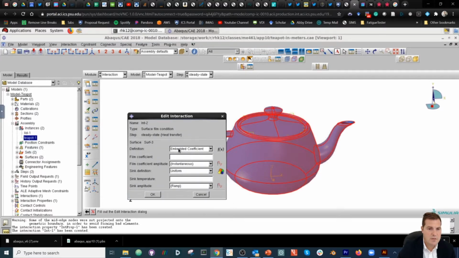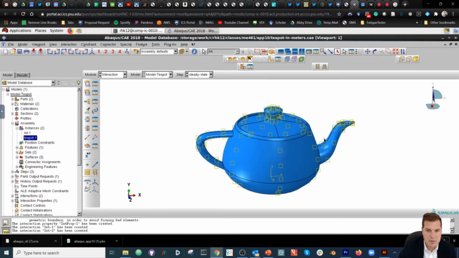And then you have the definition of embedded coefficient. You have a couple of different options, but we're going to go with embedded coefficient, and we're going to select the film coefficient of 0.5. This controls how much importance that has, kind of. And then the sink temperature is going to be equal to 20. So that's roughly room temperature, and that will be ramped and uniform. All right, so we'll say OK to that, and we'll see some additional squares put up on the teapot.